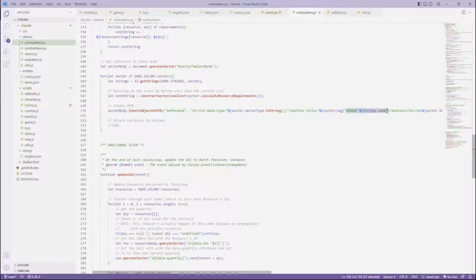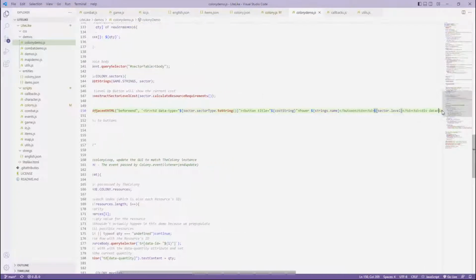So this power sector will be the first one when you need to unlock it. Power being my word for unlock sector. And then after we successfully power the sector on, then I will change this to, let's say, upgrade sector name. And then obviously sector level is right here, easy enough.